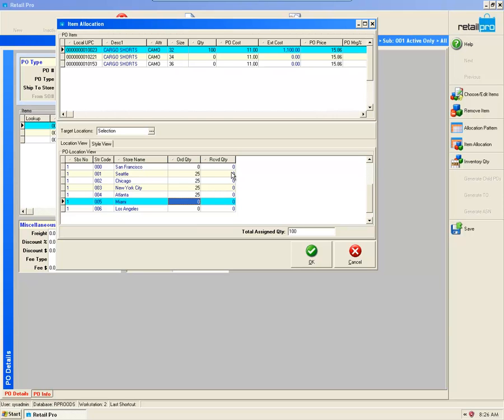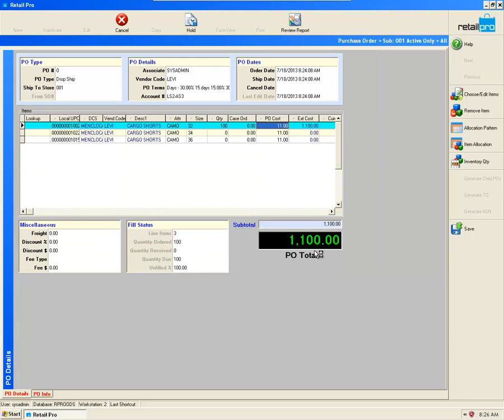So if you're working with several locations, you can easily set this up to drop ship to all of your locations from a centralized management area. And with that, we really simply just made a multi-store dropship PO. PO ordering items will be shipped to multiple store locations.